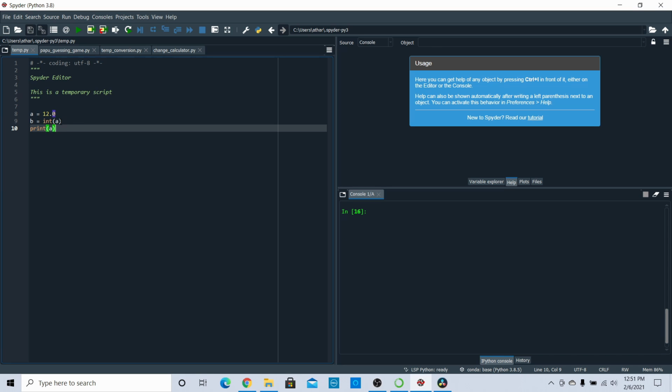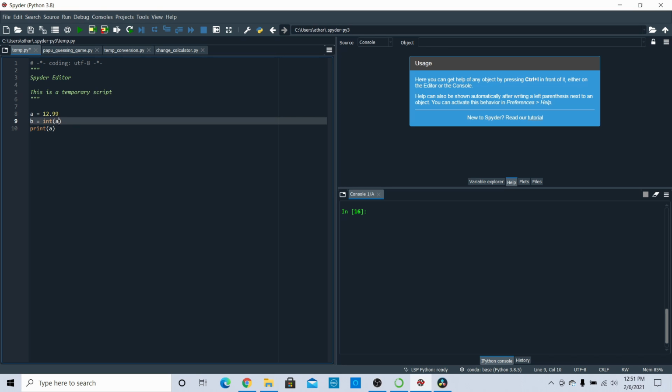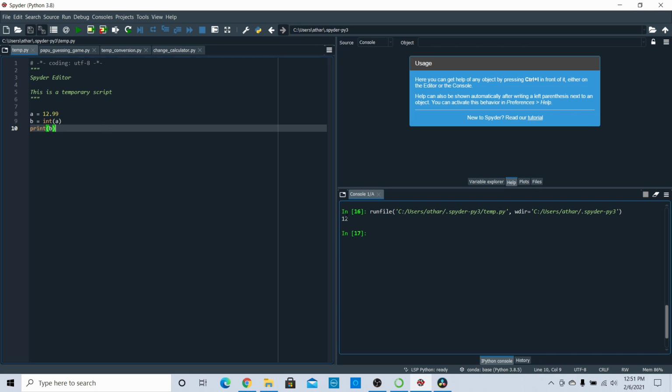Let's try another one. This time we're actually going to use a decimal number. How about we do 12.99, and here we're converting it to an integer and printing b, and click run, and it is 12. Now if we had actually rounded, it would have become 13 because we know it's closer to 13. But what Python does is it technically just chops off the decimal number and just uses the whole number.